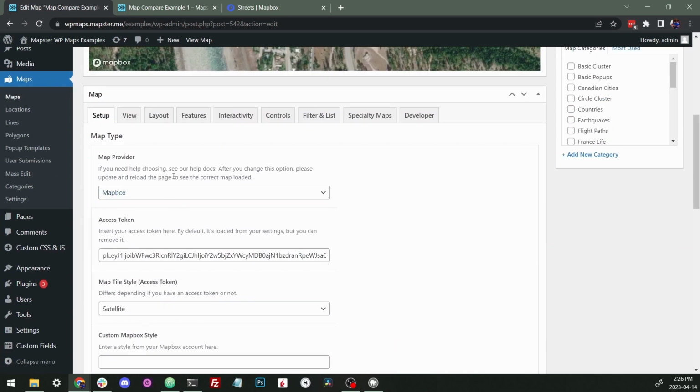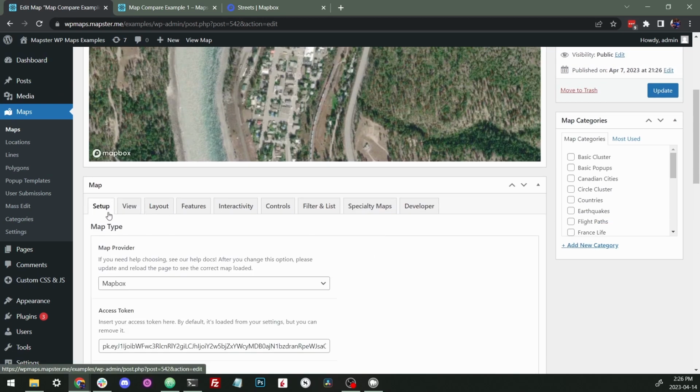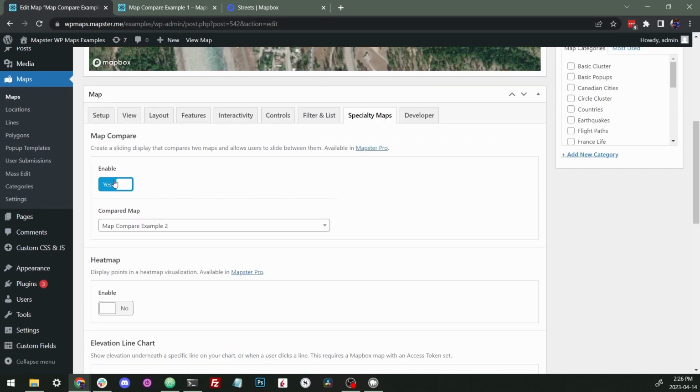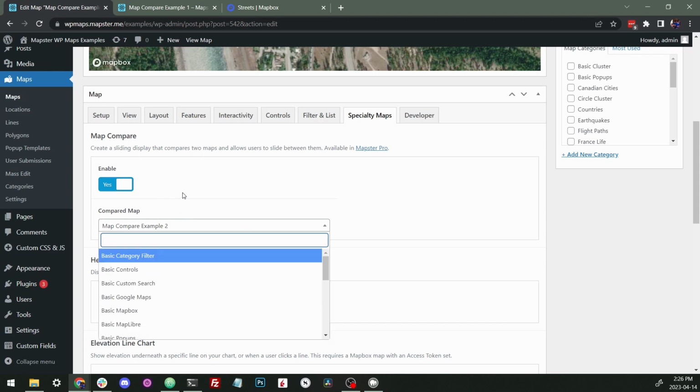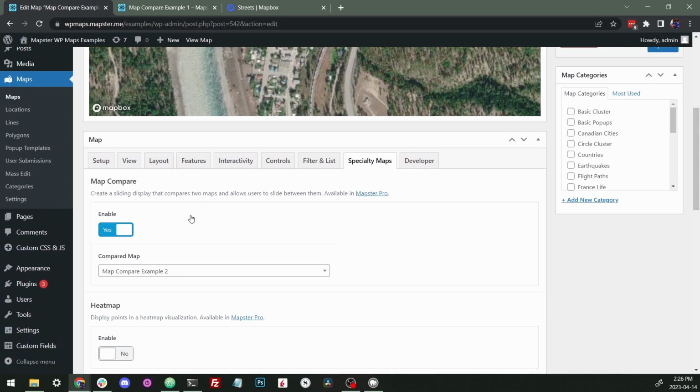So after you've made your map and you've done all the usual things, maybe you've added some features, with your primary map, your first one, some of the stuff is going to apply to both. For instance, the layout is not going to be different between them. It's going to take on the layout of the first map. Anyway, you get over here into specialty maps and you just turn on map compare and set your compared map. You have to have also created the second one in order for this to show up. So you'll go and create the second one and so on, and then set this up, press update, and there we go.